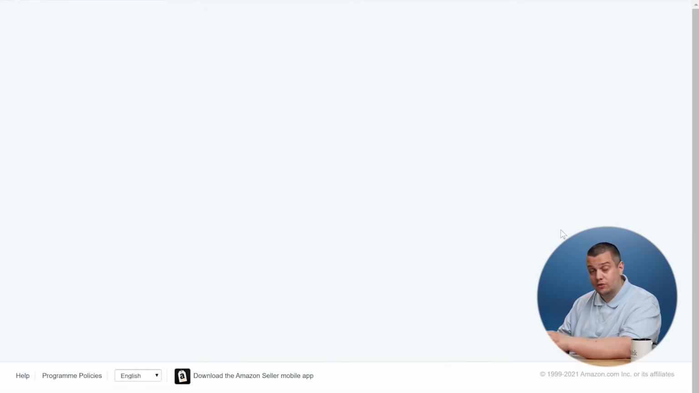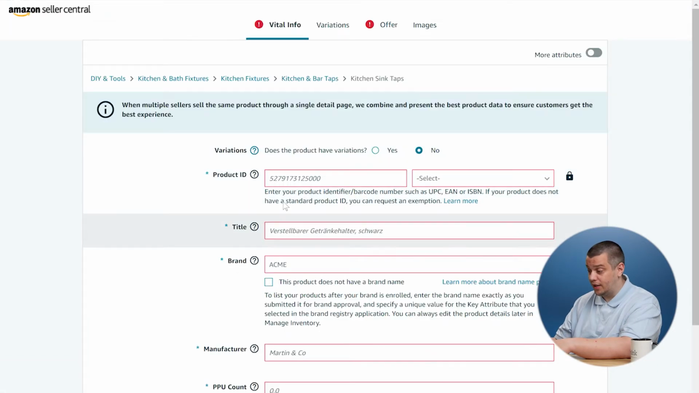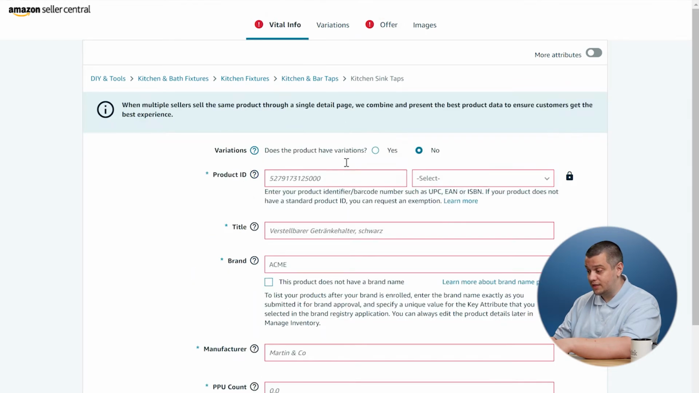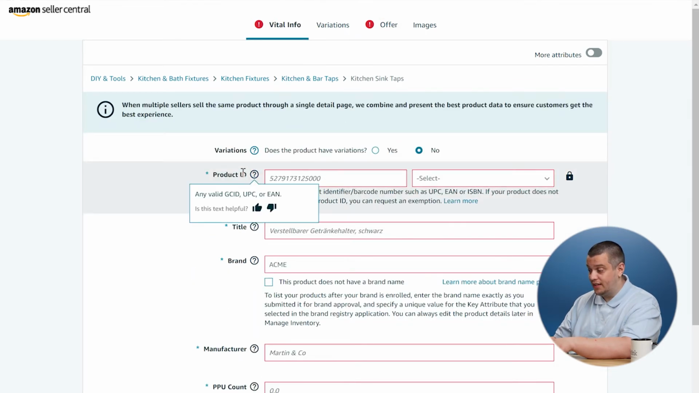So make sure that you're in the right category, else you will have problems down the line. It's going to be much harder to rank your product. So this is the page you're going to see, the vital info and the offer. These are the things that you need to fill out. This is mandatory. So here you have your product ID. This should be a GTIN, UPC, EAN or ISBN depending on the product.